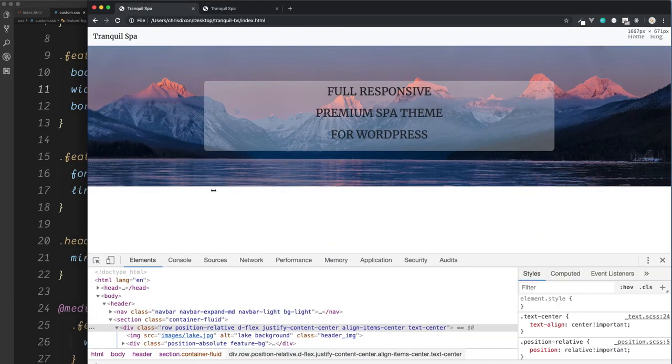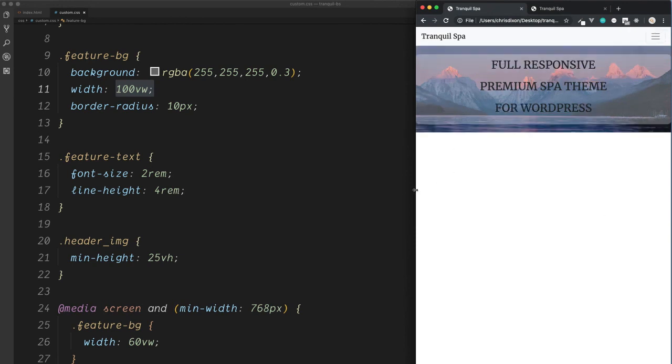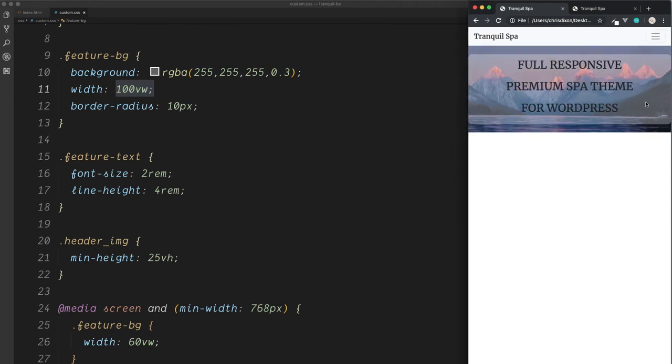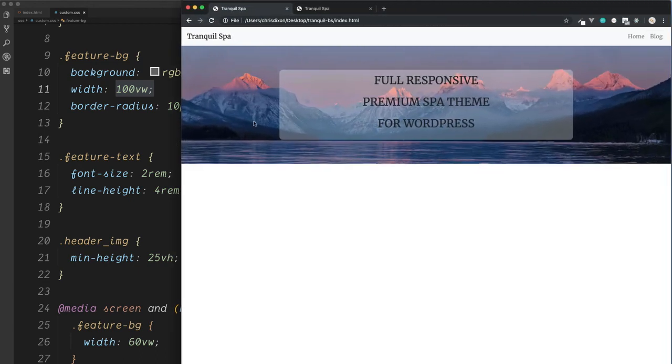If we shrink it down and close the dev tool so we've got more space, the background and text for our small screen is the full width, and if we increase the screen space available, this now drops down to be 60%, which is exactly what we wanted. This is it for our header now.